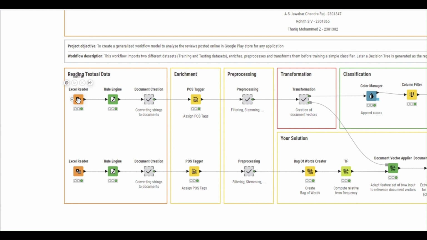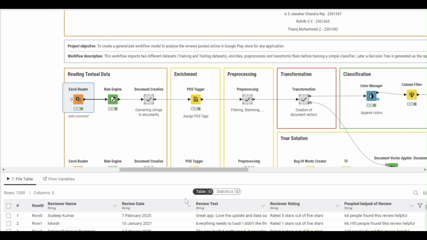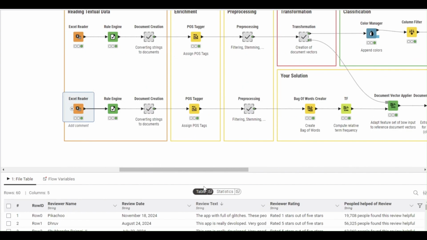First, random sampling was done to split training and testing data. So this is the training data where we have 1200 data for training the dataset, and this is the testing data, which are unique 60 data other than the 1200 data given for the training.